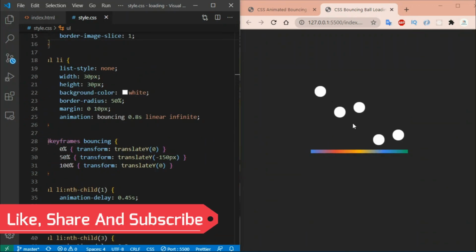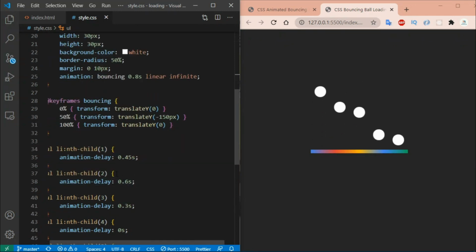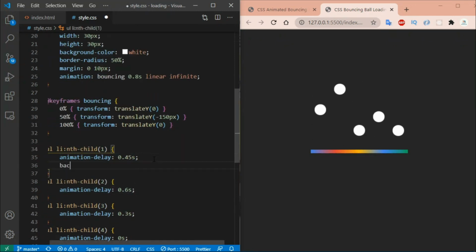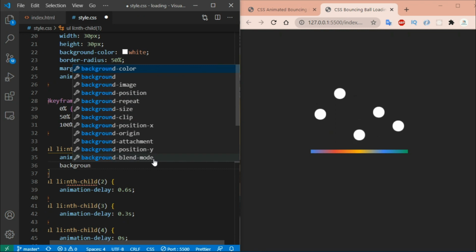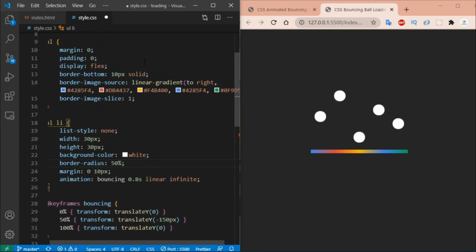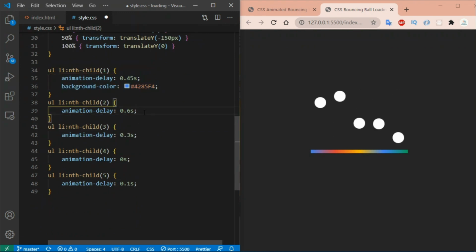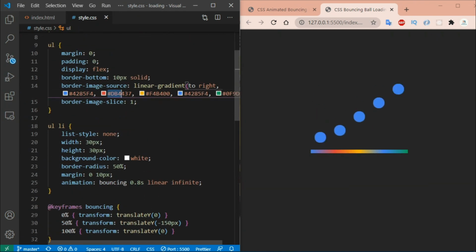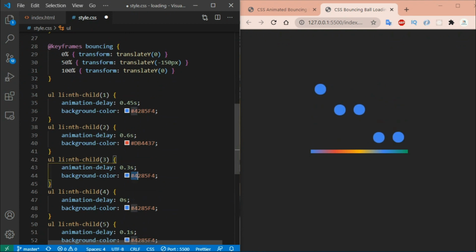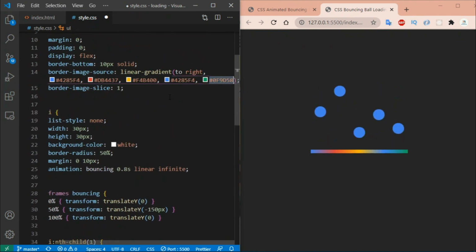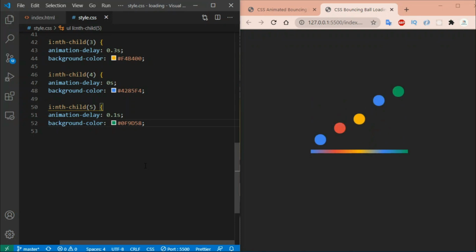Now we need to change the color of the balls. Okay, go here and select the background color property and choose a color from here. First I put this color. Okay, now our bouncy ball looks great. This is actually what we wanted. So our CSS bouncing ball loading animation is now complete.